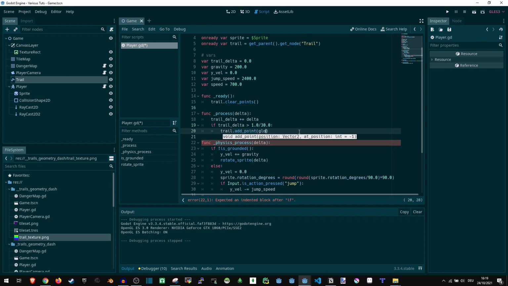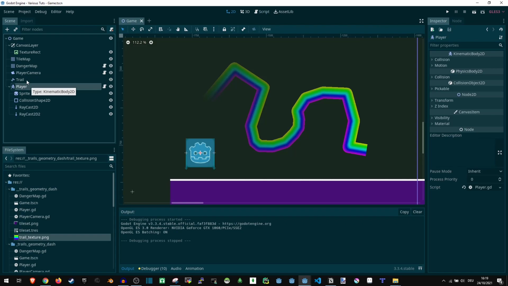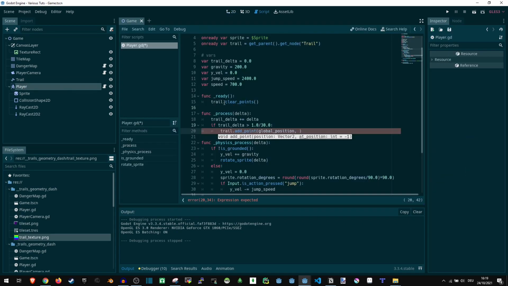Trail.addPoint global position, because basically we want to add a new point to the end of the trail, to the right basically, which has our current position, so that's where it's going to show up. Since it's not a child of the player, we can use global position safely without worrying about anything. Now, at which position we want it to be at the end of the list, so we just say length of trail points, and that gives us a new location at the end of the list. Not underscore, it's a dot. There we go, that works.